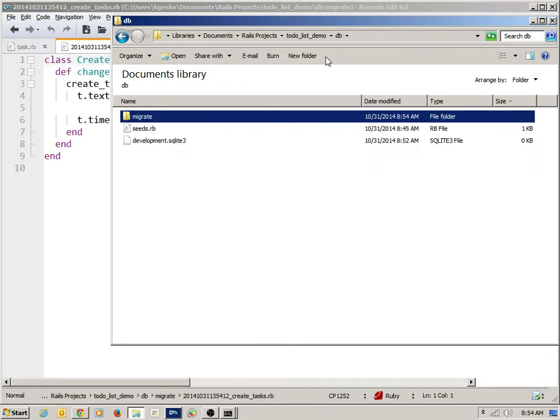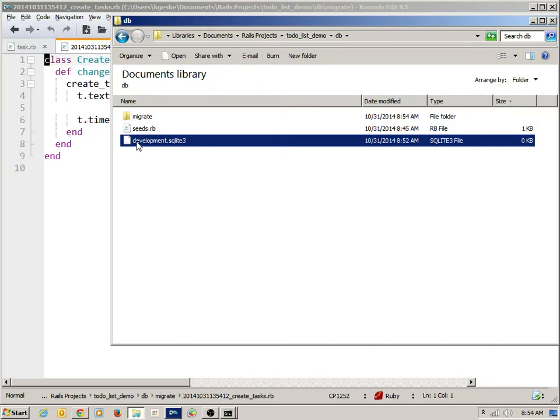In the db folder, you can also see that this is where our database is. This is the development.sqlite3 file. Currently, it is a 0-byte file. There's nothing in our database at this point. It's an empty file.